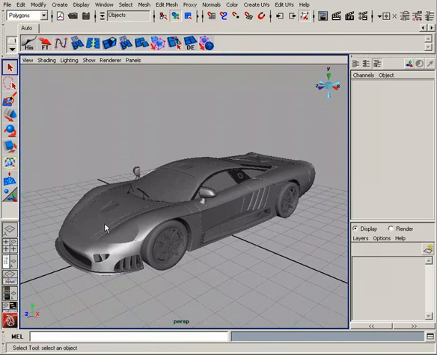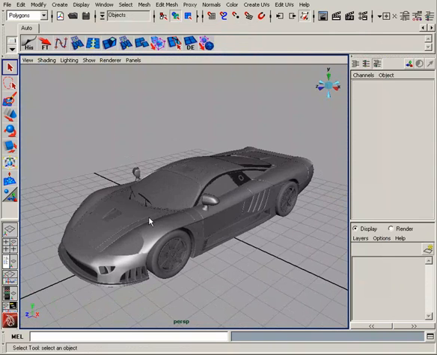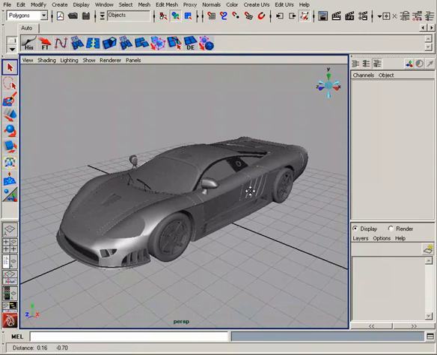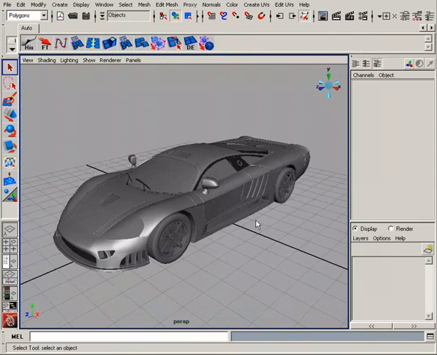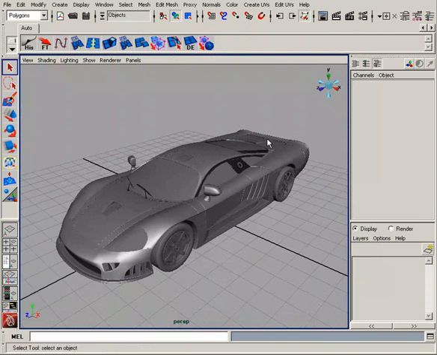So we have this gray car. We need to start adding some materials and lighting. But the first thing we want to do is actually go in and create our HDR lighting setup so that we can see better, when we start creating our materials, how those are reacting to the lighting.